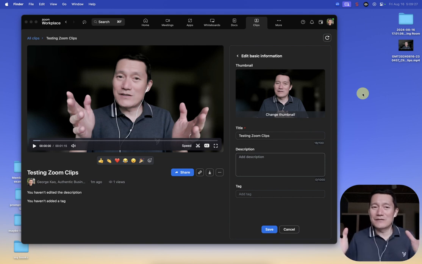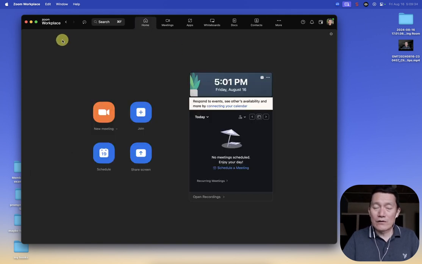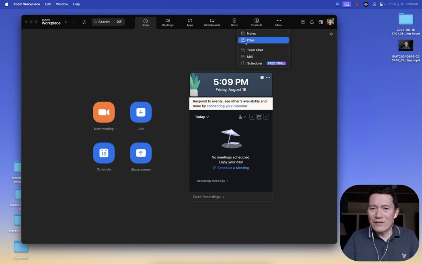And one more thing I should show you is once you're finished using Clips, of course, you can just click on Home to return to the familiar Zoom home screen. And remember, Clips is out here in Clips. I think there's a way, actually. Let me see. Oh, yeah, there is. Okay. I want to show you.